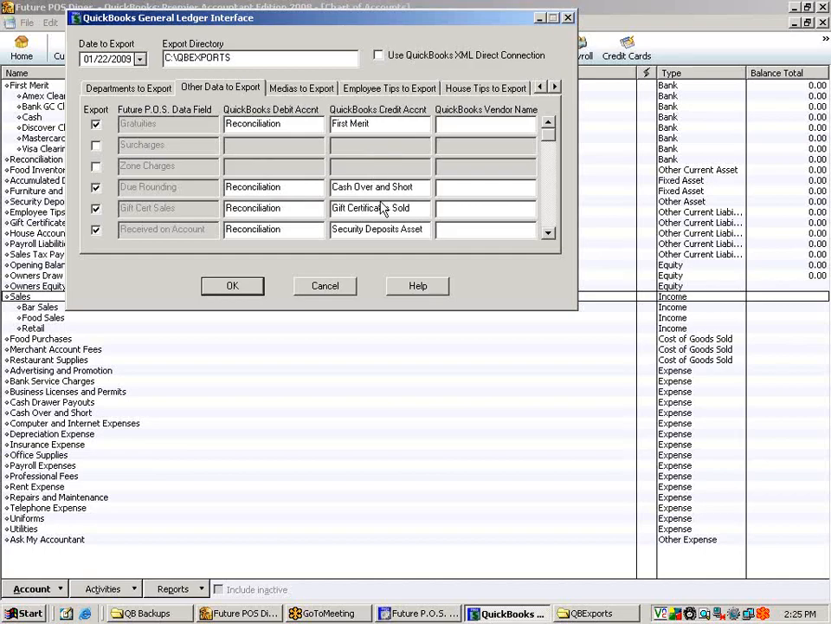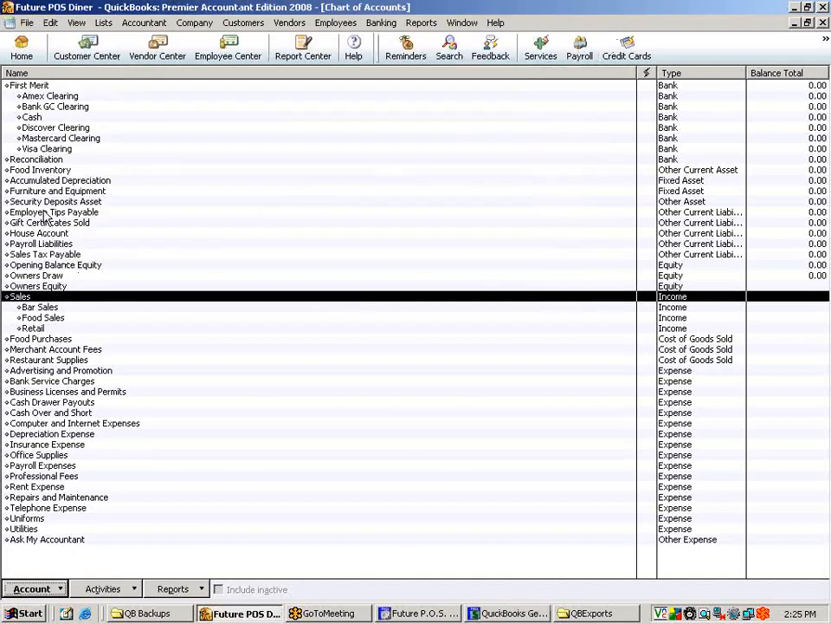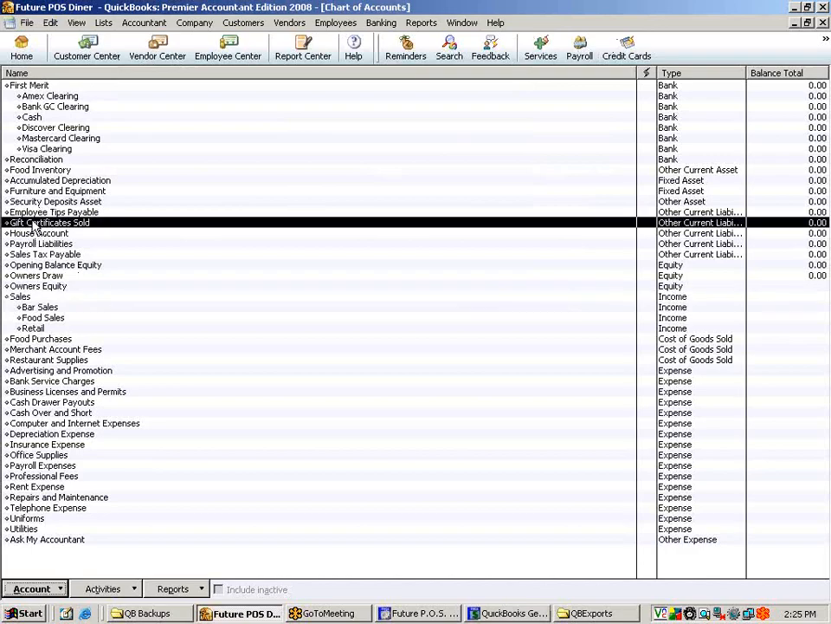So, for example, gratuities, debit reconciliation, credit the bank accounts. Do rounding, on the other hand, debit the reconciliation and credit the cash overage or shortage accounts, depending if your do rounding ends up positive or negative, which could be a coin toss every day.